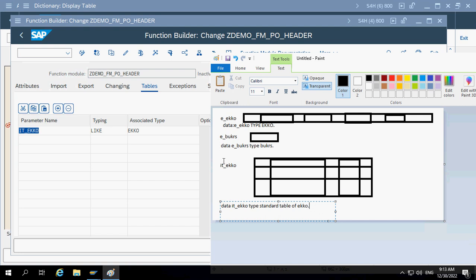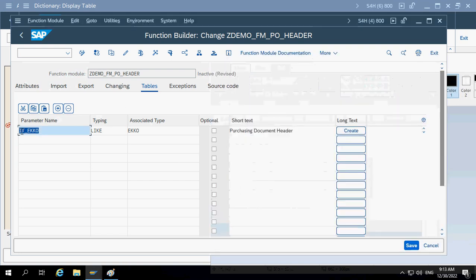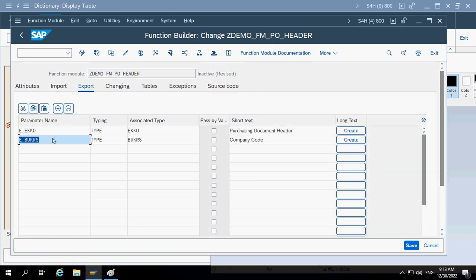When you define the same table reference in importing and exporting, it can accept only a single record. But when you define it in tables, it will act as an internal table like structure which can accept multiple records. Okay. Now let's remove it for now. We don't need it. Let's first confine ourselves to importing and exporting. I'm also removing the brackets.